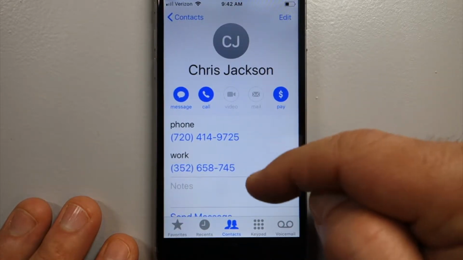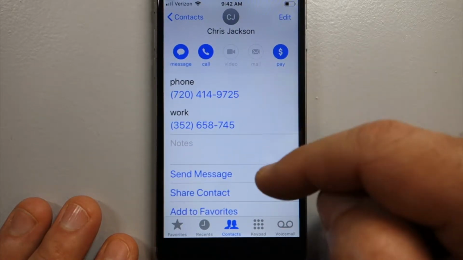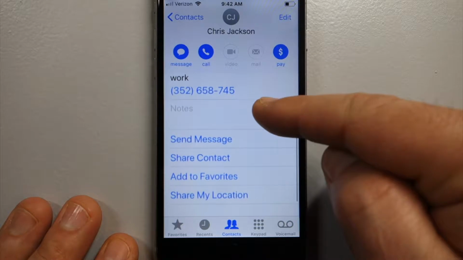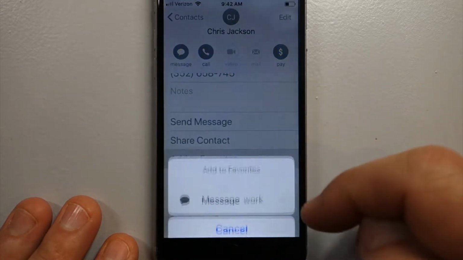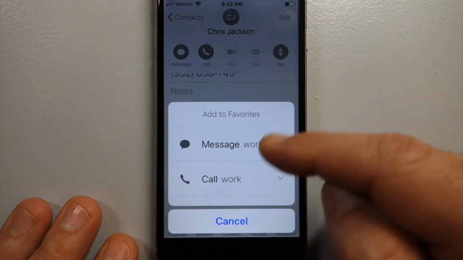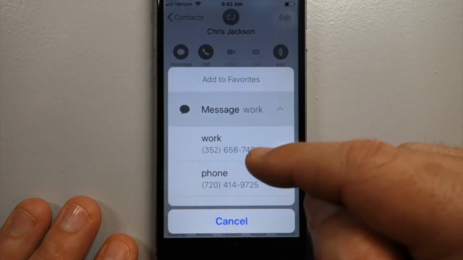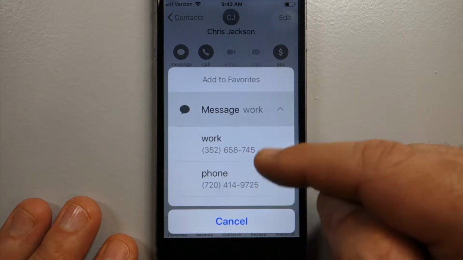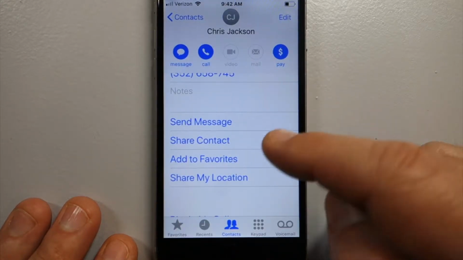So keep in mind that this contact has two numbers. So you'll have to pick which one you want to select when you add to favorites. So scroll down and click add to favorites, and it pulls up whether you want to message them or call them. So you go ahead and have to choose between the two, and you also have to choose which number you want based on which one you want that favorite to be.